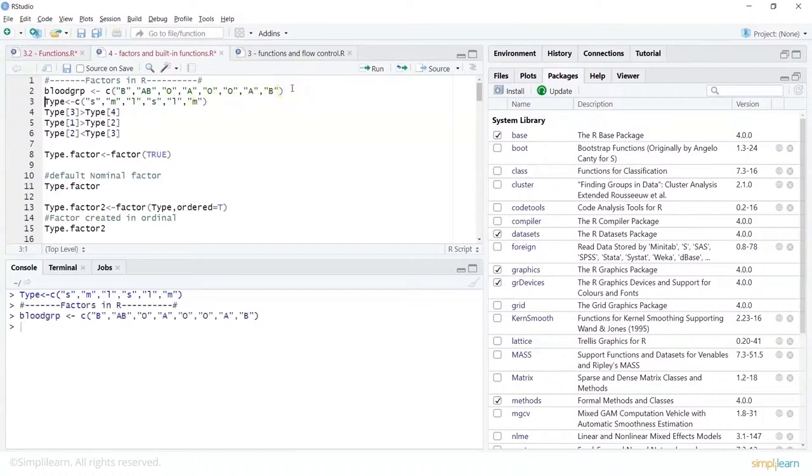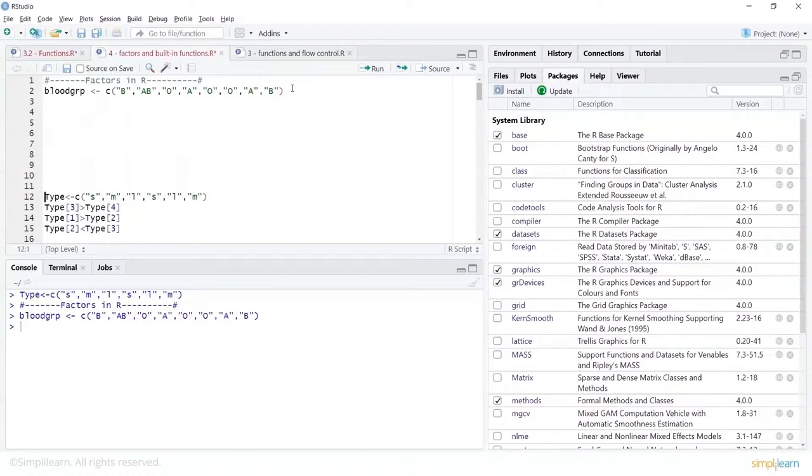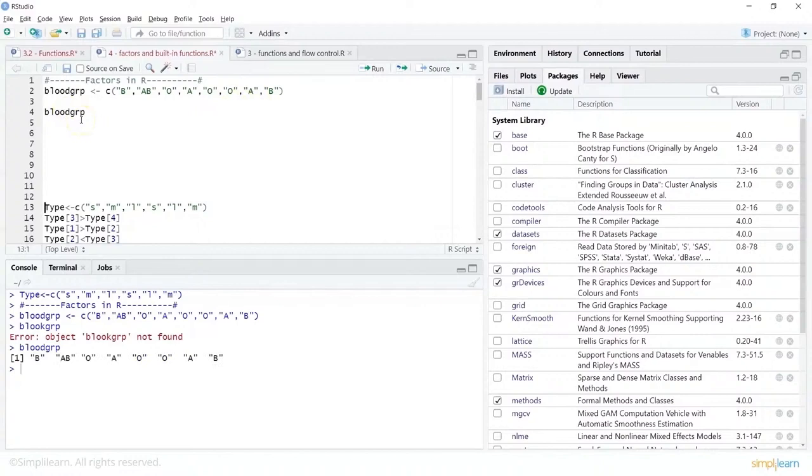So let me create this. Now this is a vector which we have created, and you can always look at the value of this one. So let's say blood group, and okay, there was a spelling mistake. Let's do blood group, and that shows me the values. And here you see all the values are in double quotes. Now we have created a vector. Now to convert this vector into a factor, we can use the factor function.